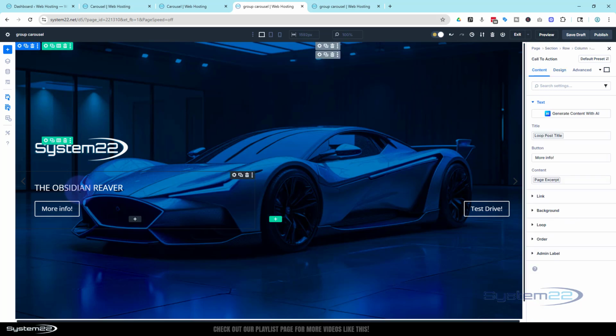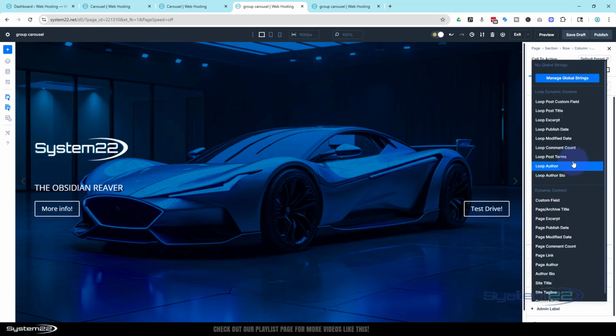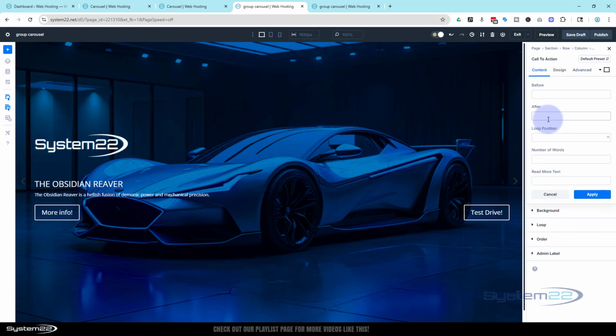Now let's see what's going on. Why are we not getting our excerpt? That's in our call to action there. Content. Oh, page excerpt. Let's just reset that. We'll do it again. Loop excerpt, not page excerpt. I'll put it on that one. This page has not got an excerpt. That's why it didn't turn up. Great. There we go.